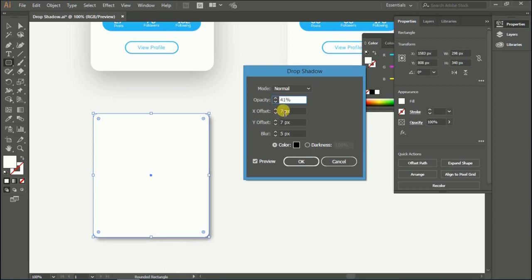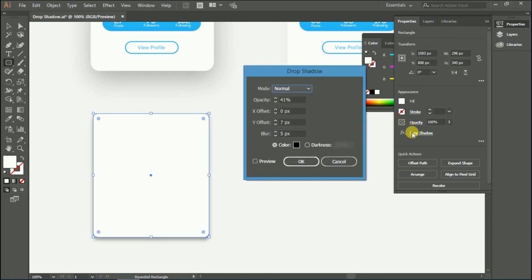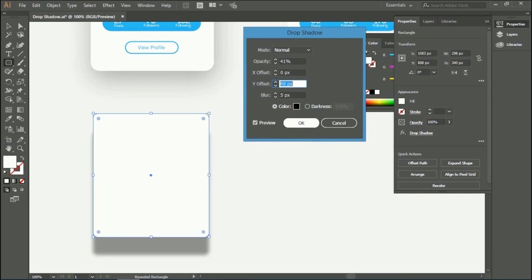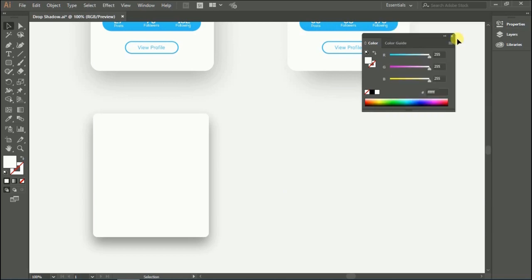Decrease the X offset value to 0. Because we need shadow on the bottom only, adjust the Y offset value to get a good distance between rectangle and shadow. Adjust blur size. So that was a really simple way to create a drop shadow effect.